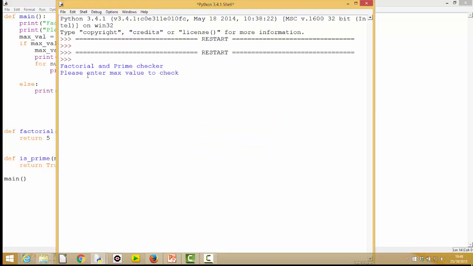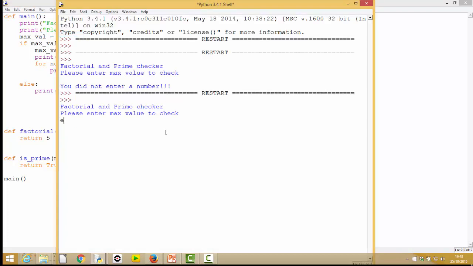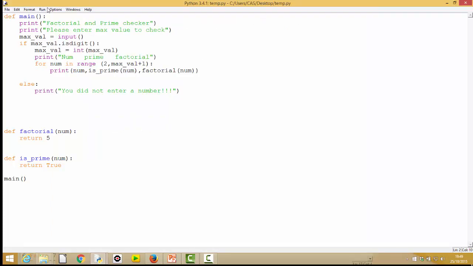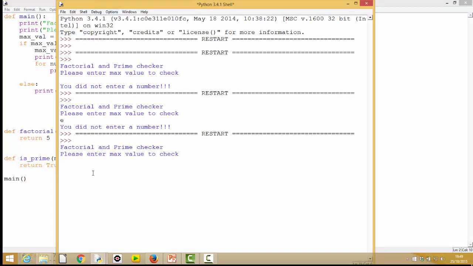Here we go. Factorial and prime number checker. Please enter max value to check. Cursor's there. So I'm just going to hit return. That is obviously just a null string, and it should fail because it's not a digit. Excellent. So that failed. It chucked me out as I expected. Let's just go back and rerun the program. Put a letter in. Excellent. Didn't enter a number, so that failed again, as I'm expecting. Run it again. And this time I'll put a number in, 20.